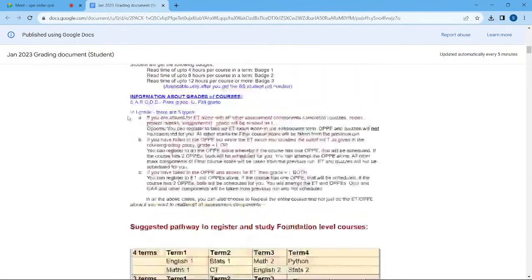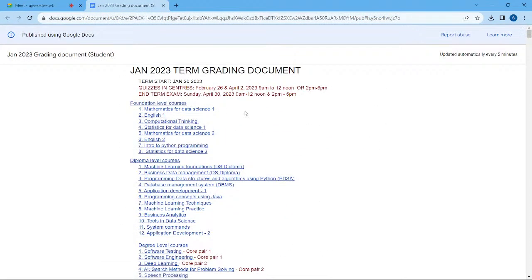Let's access the document. It's really important and really necessary that you access this document. Let me see this once. Which term is it for? Term starts, term ends. No, this is not the correct grading document. Okay, this is for the January term. Do they change the pattern every term? Yes, they do. Okay.